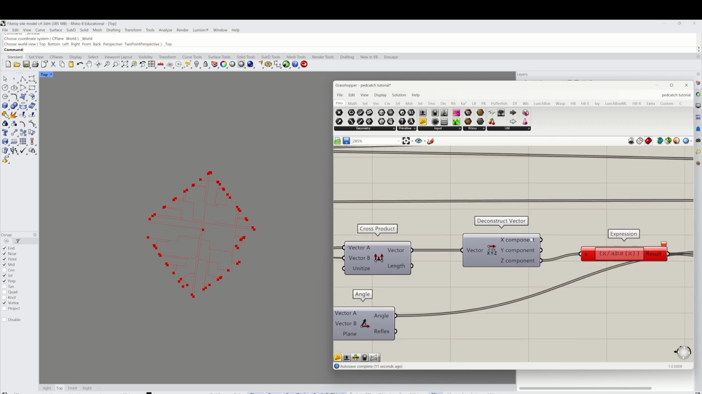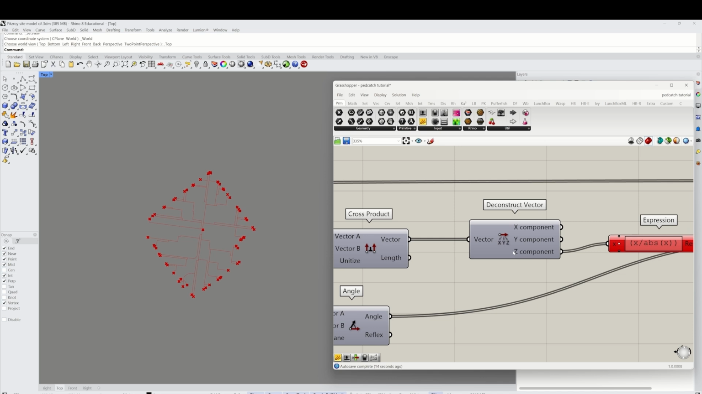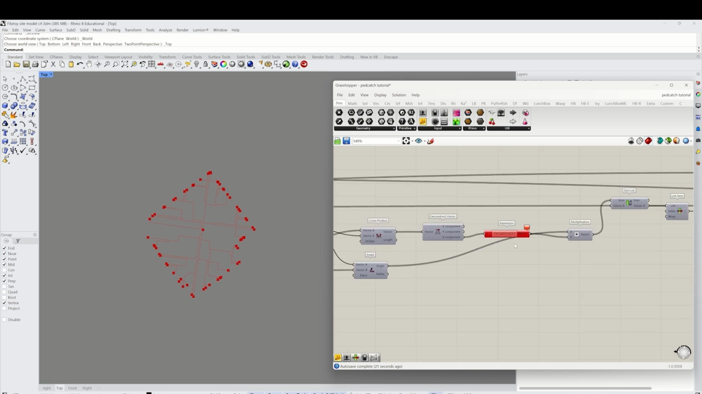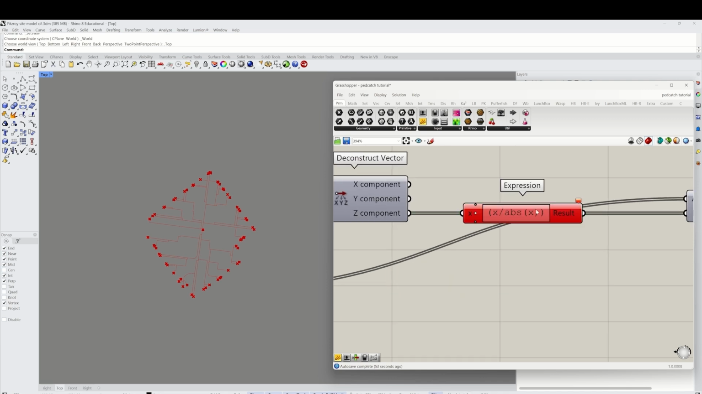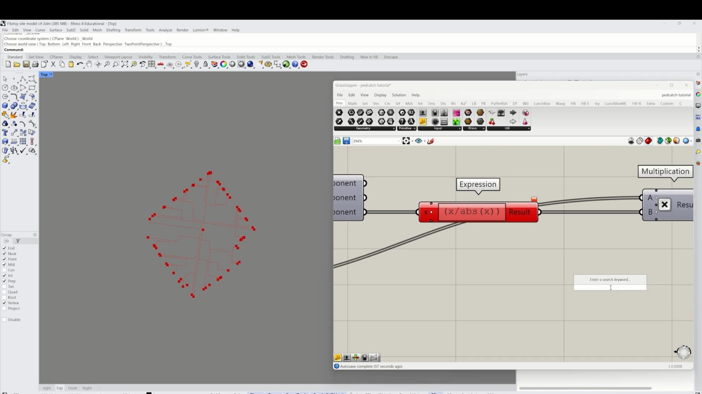And we use the deconstruct vector and get the z value of the vector, and we run it through an expression. Absolute x will feed out the positive value of whatever it's given. So let's say 10, absolute 10 will be 10, absolute negative 10 will still be 10. So after dividing x with absolute x, you get a bunch of results of negative ones and ones.